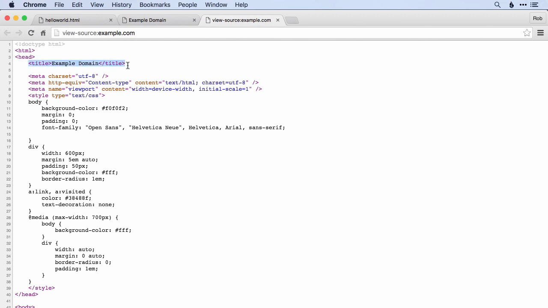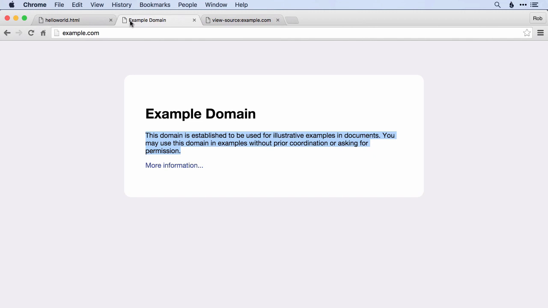So first off, we've got a title, which is example domain. And the title is what appears in the browser tab up here. You can't actually see it anywhere in the page itself, but it's what appears in that tab up there.